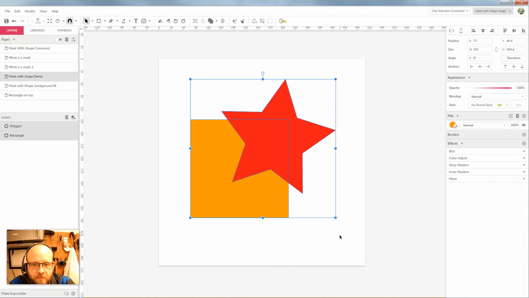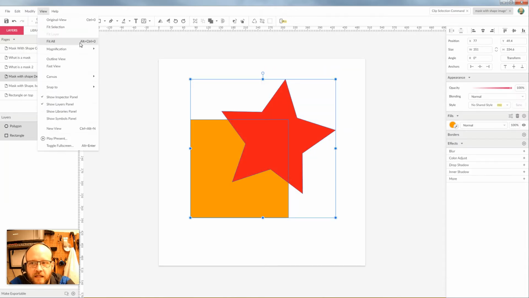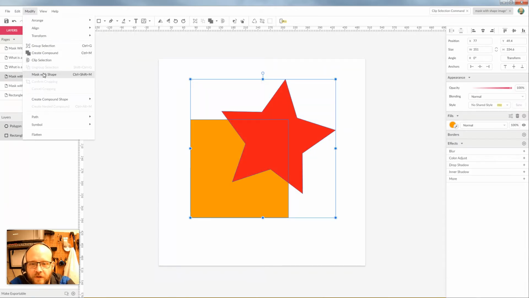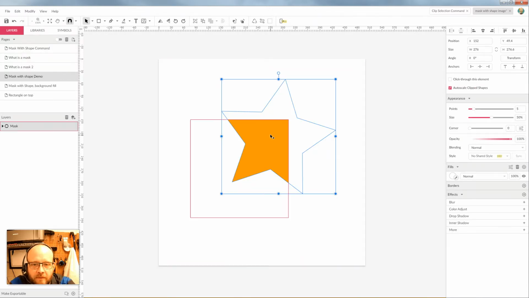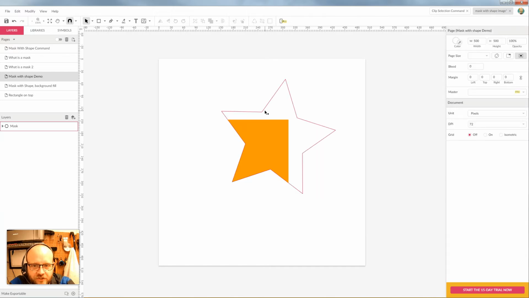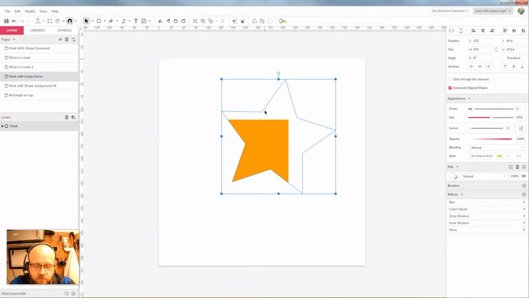If I select both of them, I'm going to go up here to modify, mask with shape. It's the shortcut Control Shift M. And when I click on that, let's see what happens. So obviously, what's happened is that the star, which was a layer on top, is acting like a window onto what was inside the shape of the star. So it's masked the value outside. And you'll notice that the color of the star has disappeared.